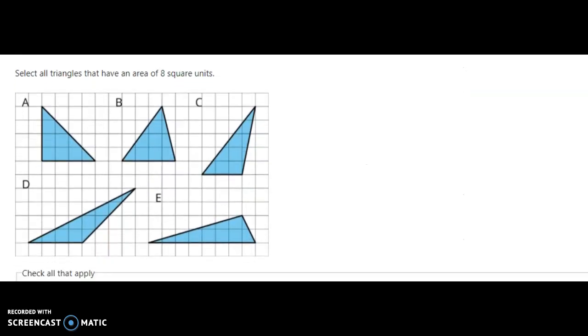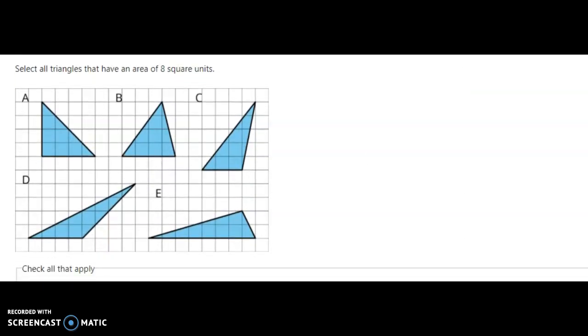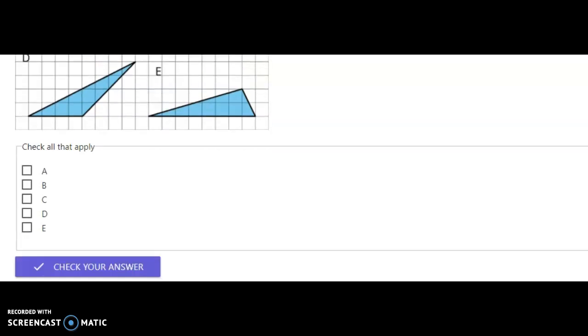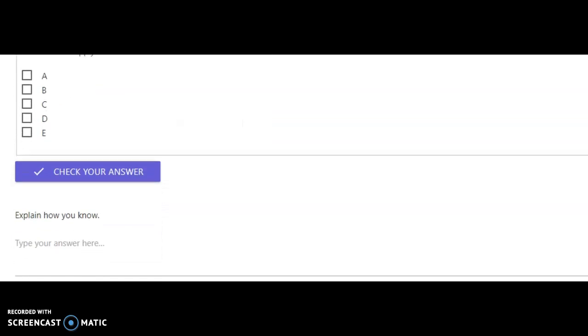Then you're going to come down to the next one. Select all triangles that have an area of 8 square units. So for these 5 triangles, you're going to need to find base times height divided by 2. Then you're going to come down here. It says check all that apply, so that means there's probably more than one that meet those expectations. Next, it says check your answer so you can see if you're right. And then down here, you're going to need to type something in here explaining how you know that those triangles have that area.